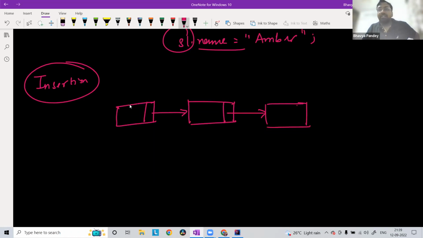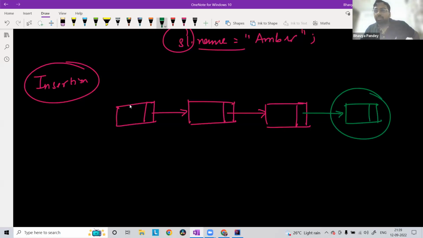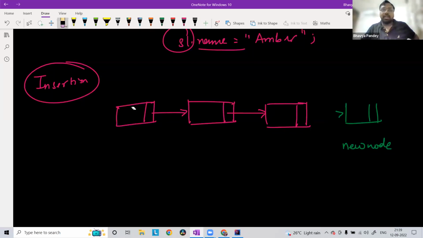Okay, you have a linked list that looks like this, and now you want to insert a new value at the end. So the picture that you finally want is you want to have added a node here. Okay, you want something like this. You want to add a node here. This is a new node. This is the picture that you want. The current picture that you have is something like this, right? You have nothing here. Cool.